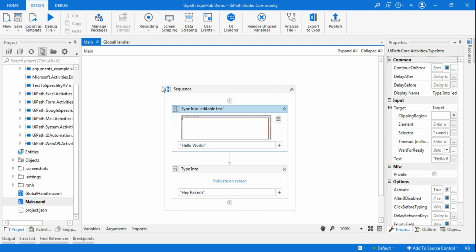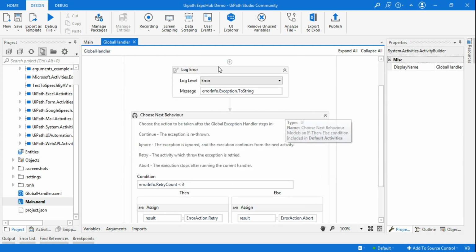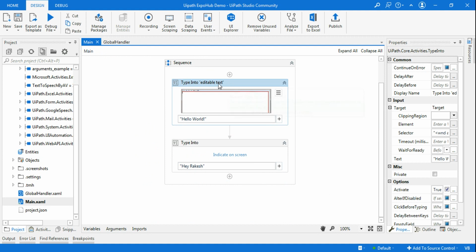After we know these two rules of global handler, the next thing I would like to understand is how this works. For this, let's go through a very simple example. I'm using two type into activities. The first one says hello world. The second type into activity says hey Rakesh. So these are the two activities.